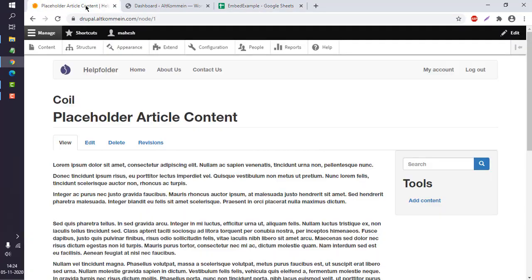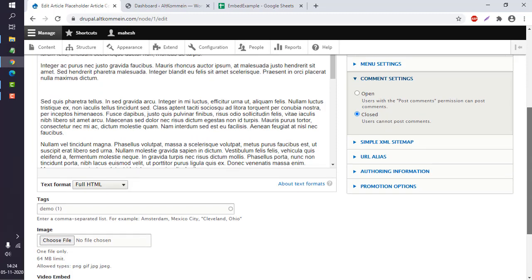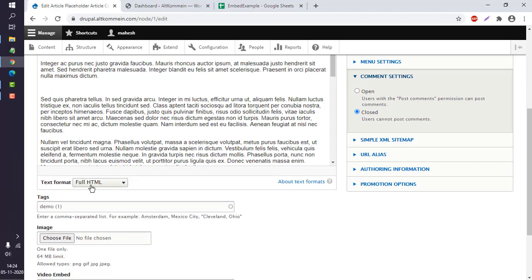Now what we can do is edit this particular article content, right? And here you can see our article is open in text format, full HTML. This is what we need because we want to embed external content onto our article or page, right? So out of basic HTML, restricted HTML and full HTML, I'm choosing to include this full HTML.